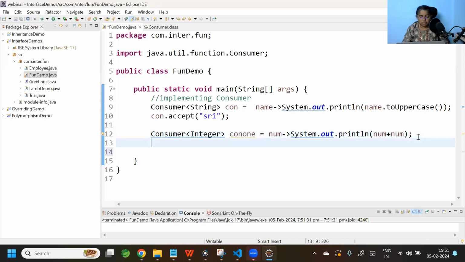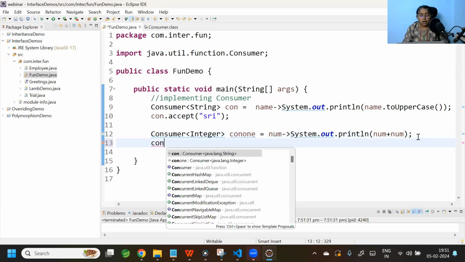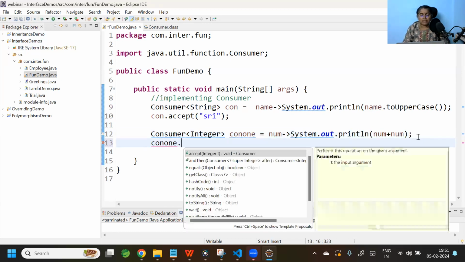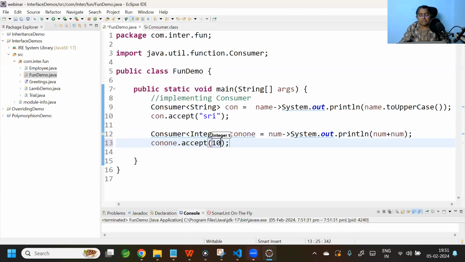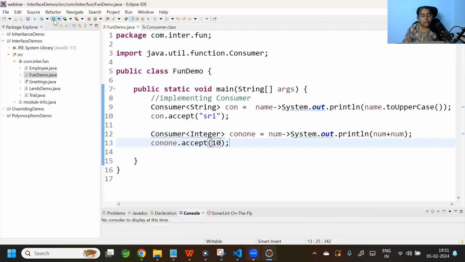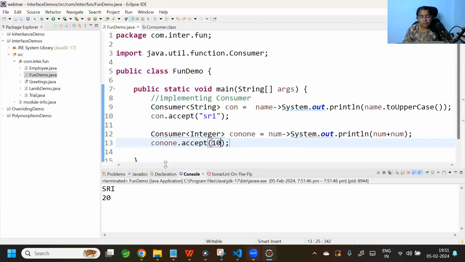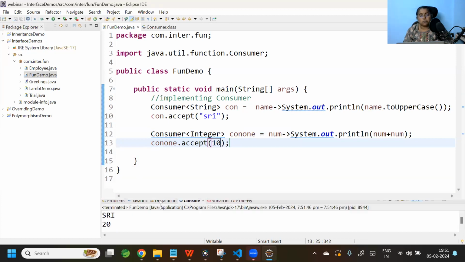Now the implementation is done. con1.accept. See, this time it is taking Integer as the parameter. Just pass 10. This is an object, guys, not a primitive data type. Integer is a wrapper class object. See, here we have got the output.